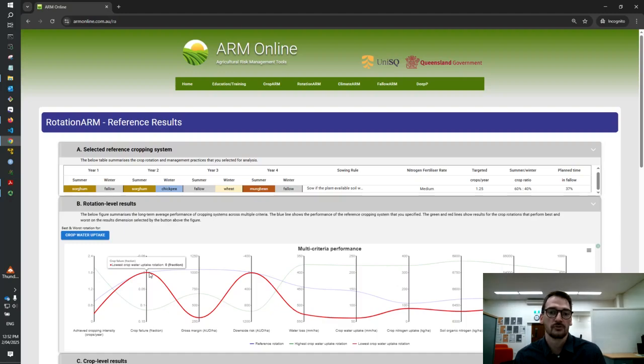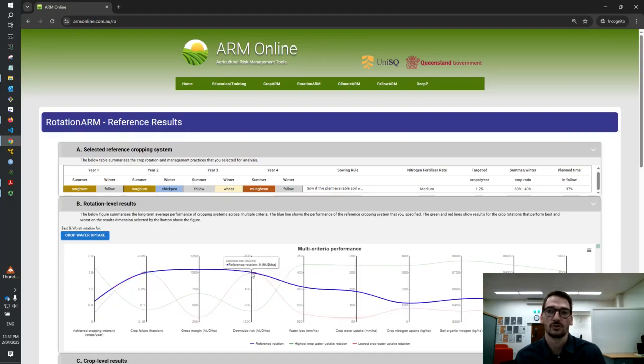Further, we also observe that we have a downside risk of our reference crop rotation of 0, which means that all grown crops achieve a higher gross margin than 250 Australian dollars per hectare.